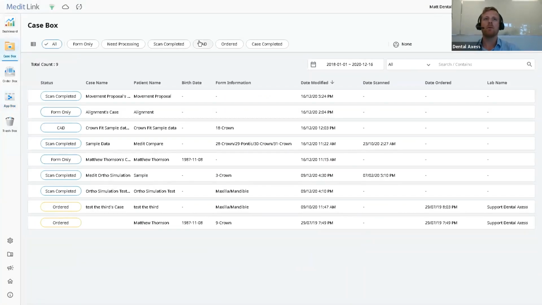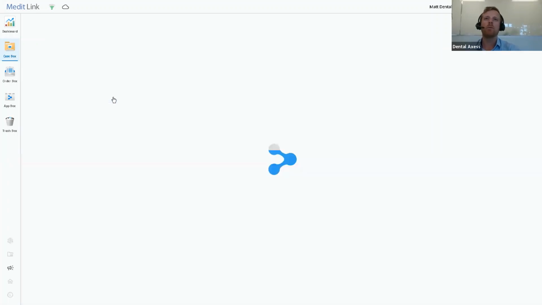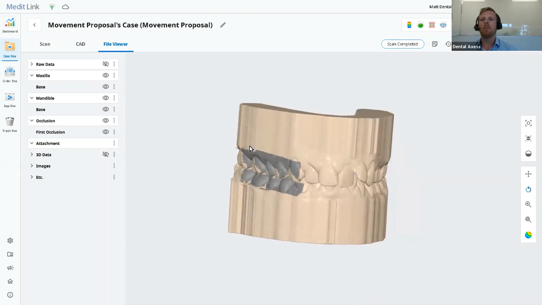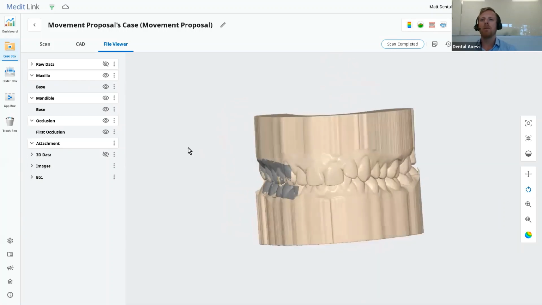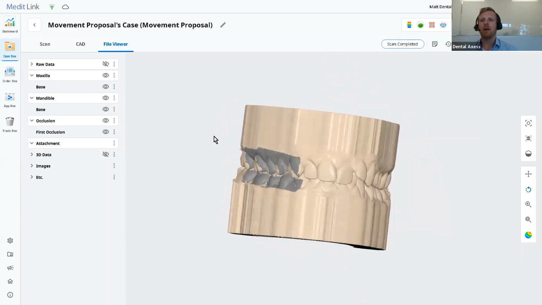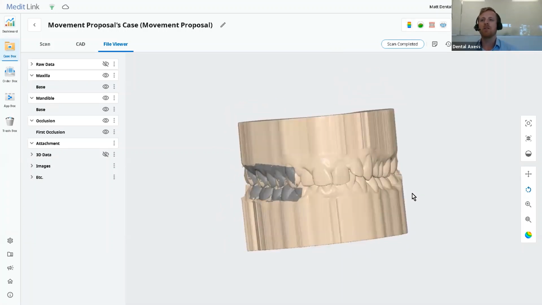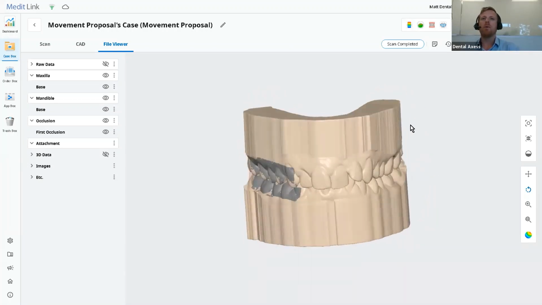Right, so let's get into it. Let's start with the ortho simulation. So I'm going to use this case here called movement proposal. You can make a new case with any name you wish. I've chosen movement proposal. And we can see here that I've loaded in a scan of an upper, a scan of a lower, and a bite scan we see there in the gray. I've chosen 35 millimeters as the height on my scans.